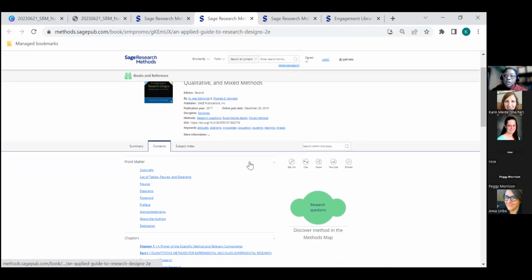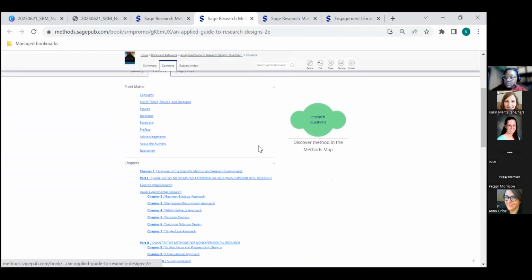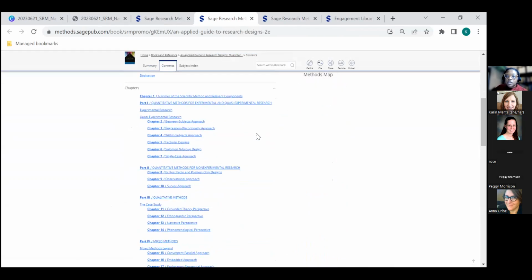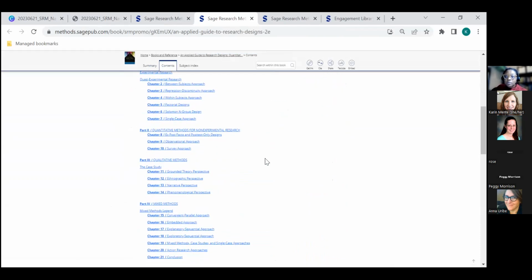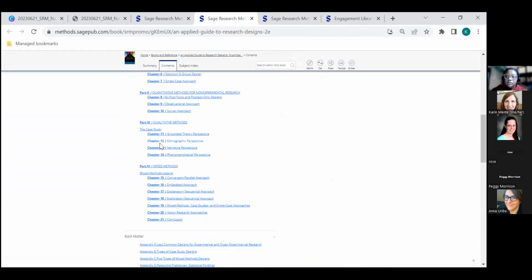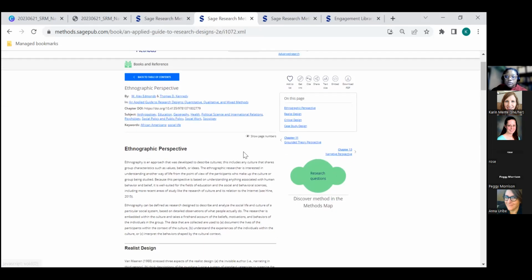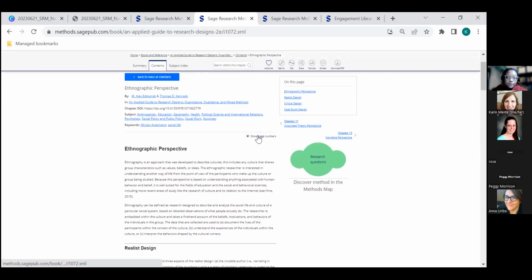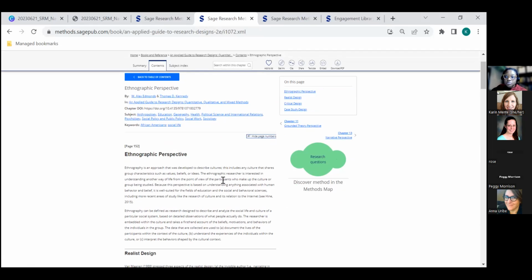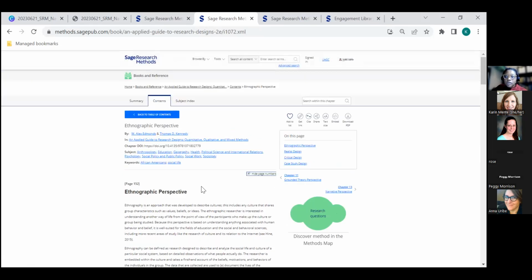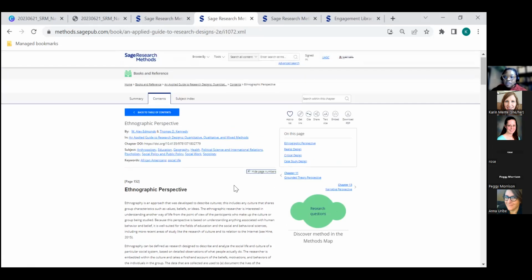So first, you can always provide a direct link to the full text, just like you can to any other content across Sage Research Methods. But if there are particular chapters that you'd like your learners to read, maybe on ethnographic perspectives here, once you click on those chapters, those individual chapters are downloadable, embeddable. You're able to move through them as you would a book by showing the page numbers and maybe directing your learners to a specific page.